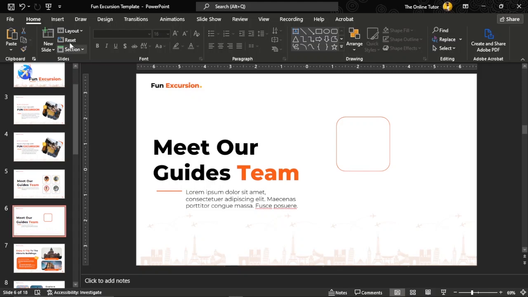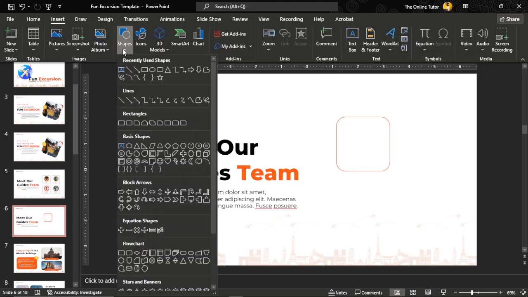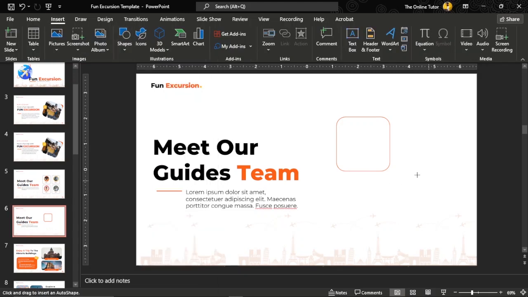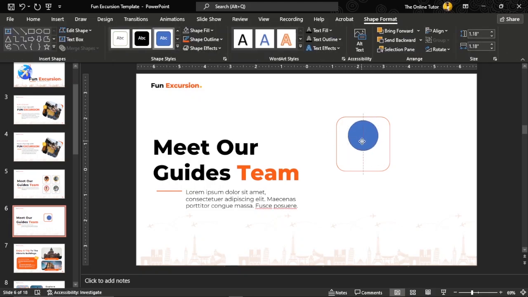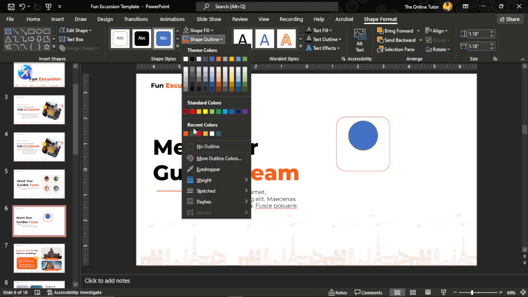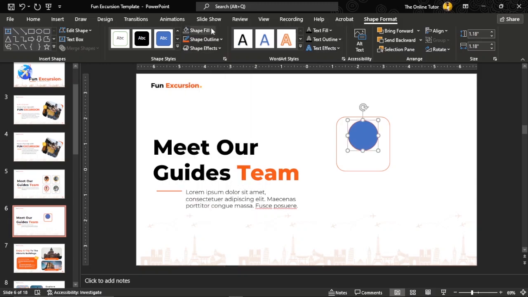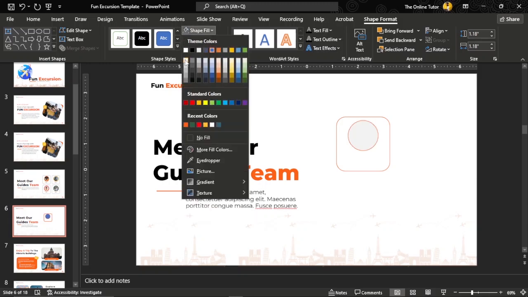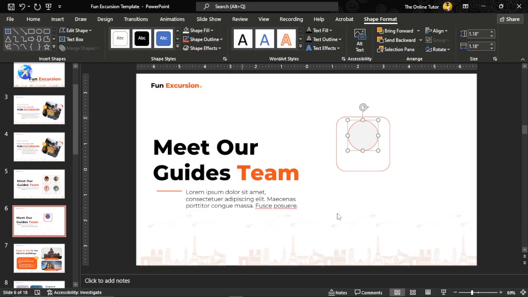So I'm going to go to insert, come to shape, and then I select the circle, press and hold down shift to draw it so that it is even. Then I position it somewhere here. I go to shape fill, shape outline, let me give it orange. Shape fill, let me make that a little bit white or grayish.